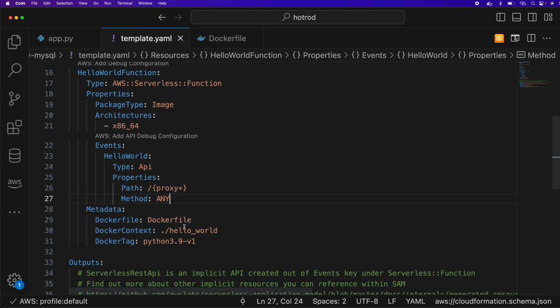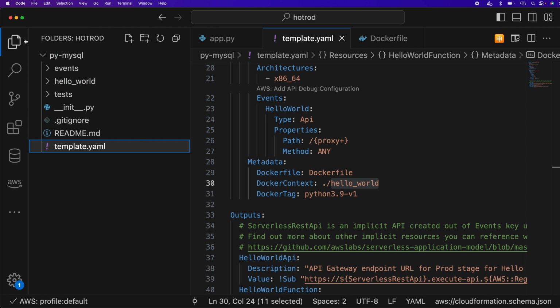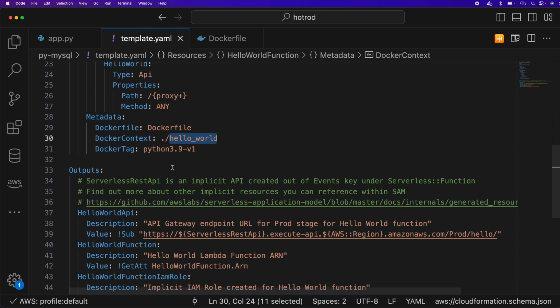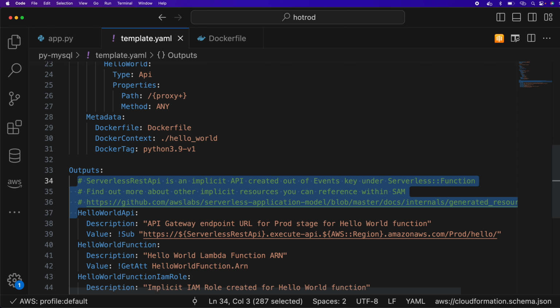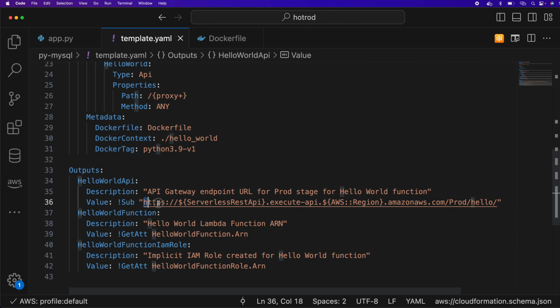Once you have it, this is the Docker context, you can name it according to your choice. For now, this is the folder name. And here is your Python version. So for now, this is all you have to know. Output is something that you can write or not, it's all up to you. Once this CloudFormation is generated, this kind of link will be generated for your API Gateway.